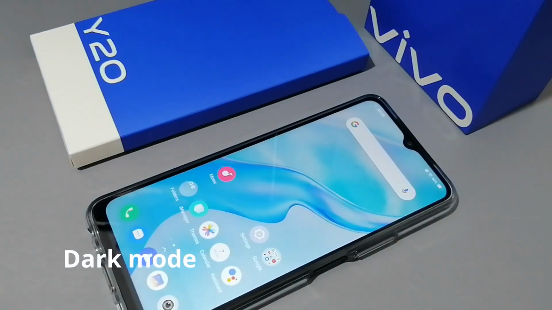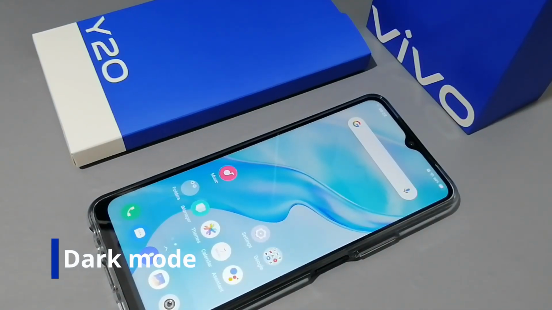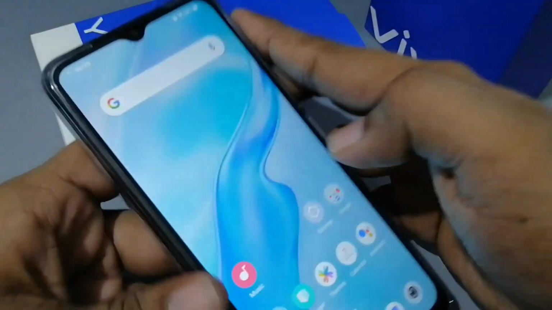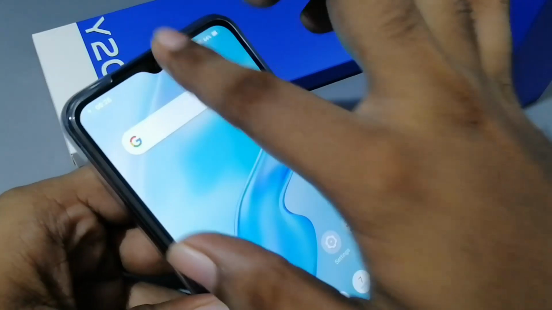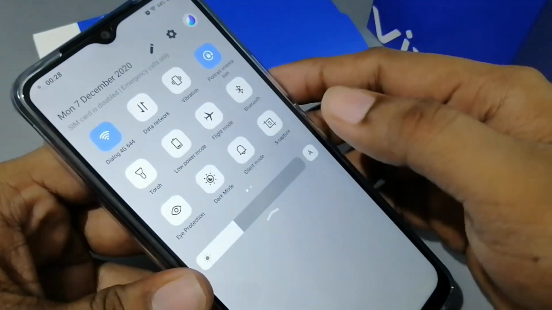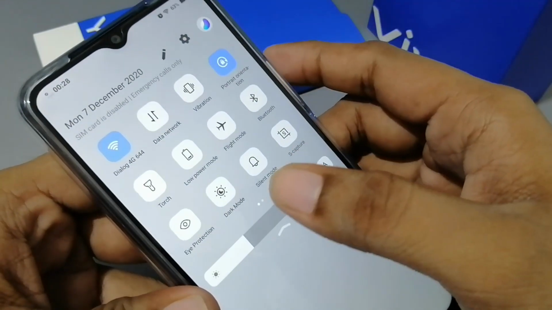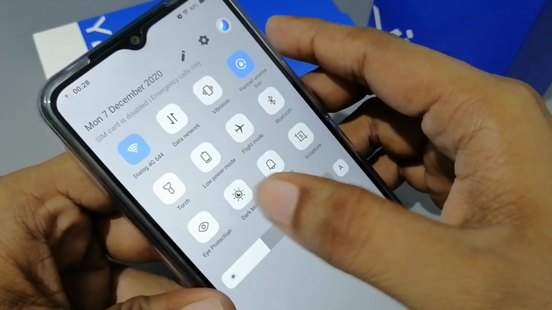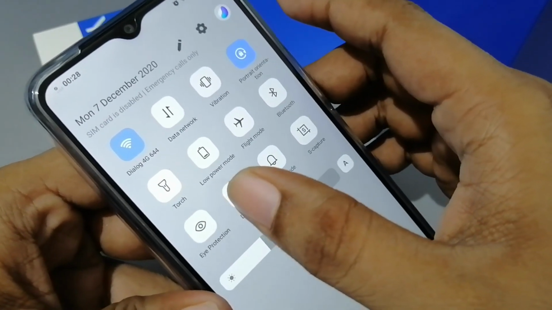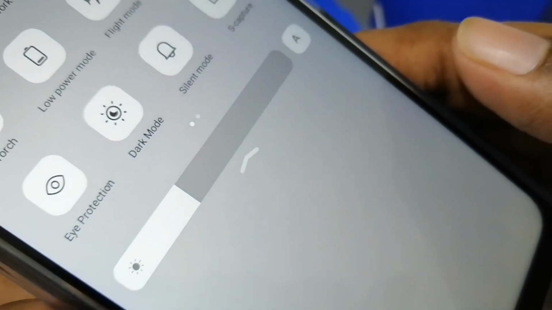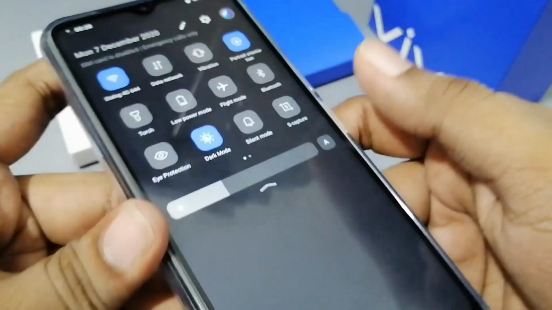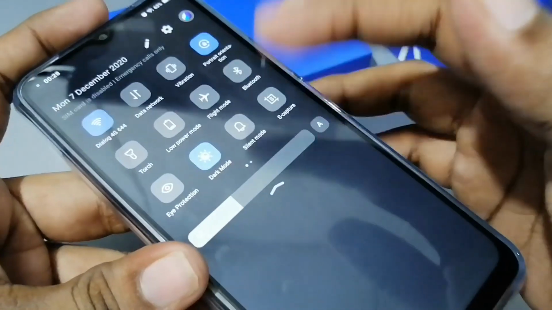Tip number 10, how to enable dark mode guys. Let me show you. Just go here, pull down your notification bar with your easy toggles, and here guys, you need to toggle on this. It says dark mode, so your whole UI changes to dark guys.